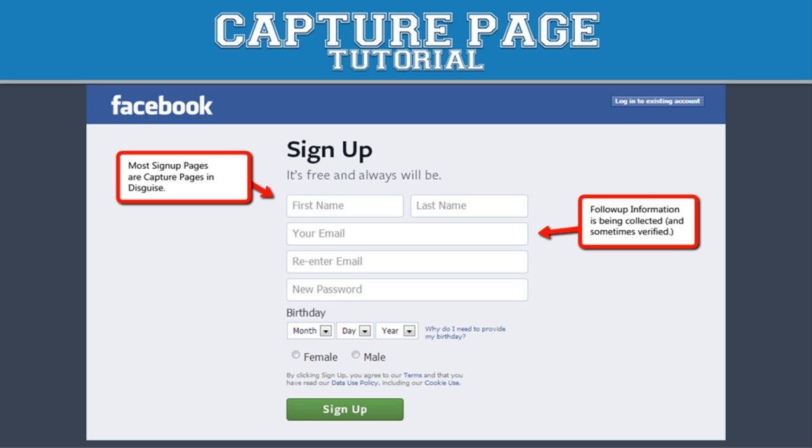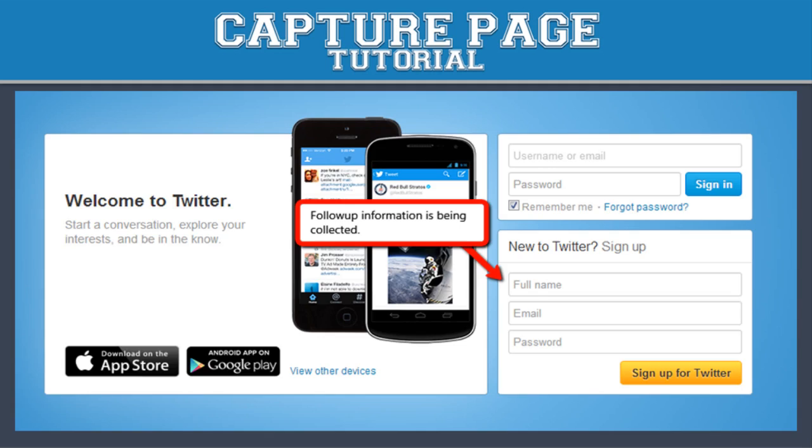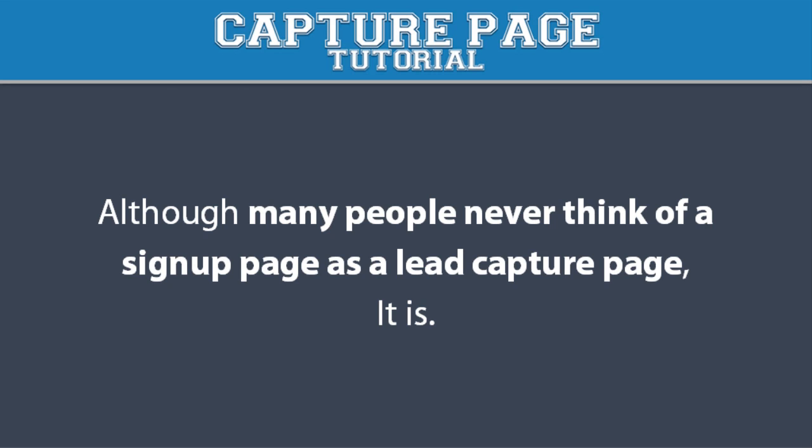On this page, new visitors put in their first and last name and their email address. They'll even provide their birthday and indicate whether they are male or female. The fact this sign-up page is capturing people's information is all that's necessary for it to qualify as a capture page. Next, we have Twitter's sign-up form. As simple and clean as it is, it's still a capture page. Your name and your email are being collected, and that's all the information they need for them to follow up with you. Although many people may never think of a sign-up page as a lead capture page, it is.